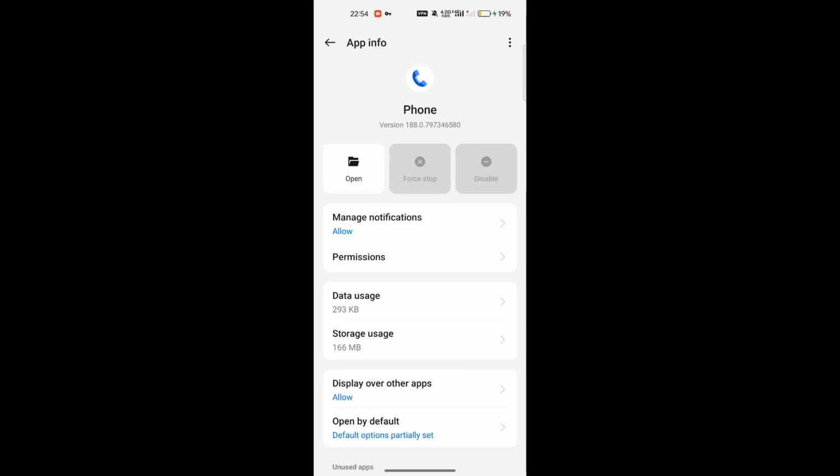Once you click on force stop, after that click on the top right corner three dots. Now you will click on uninstall updates. So once you click on uninstall updates, it will automatically switch to the old dialer and it will be restored.